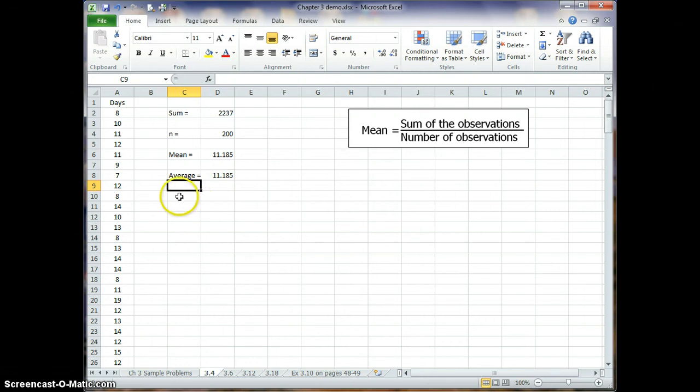I'll also show you how to do descriptive statistics using the data analysis pack, and that'll give us a whole host of numbers, including mean, median, mode, standard deviation, all kinds of things. We also, though, want to calculate the median, which is the number located in the middle.